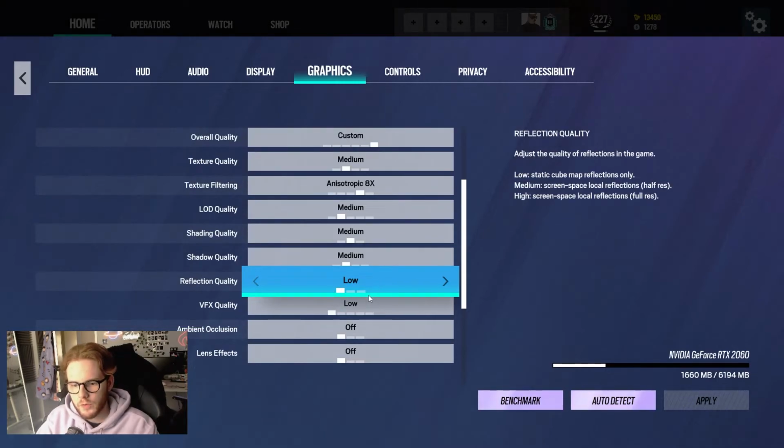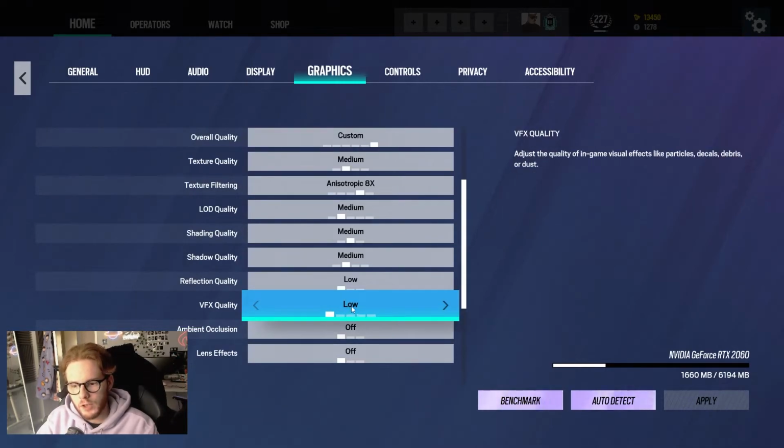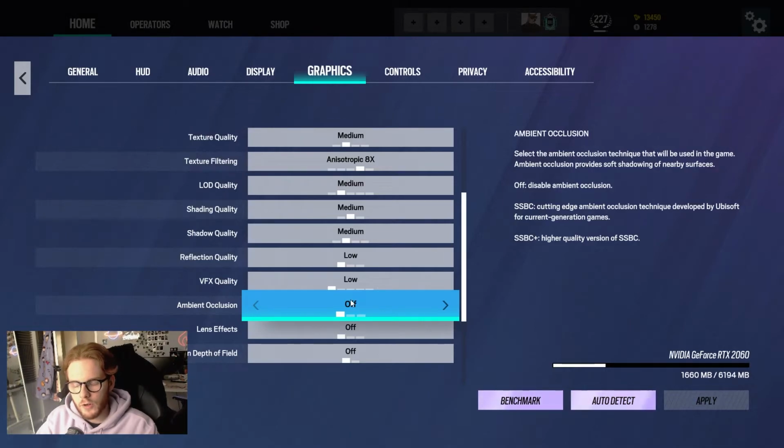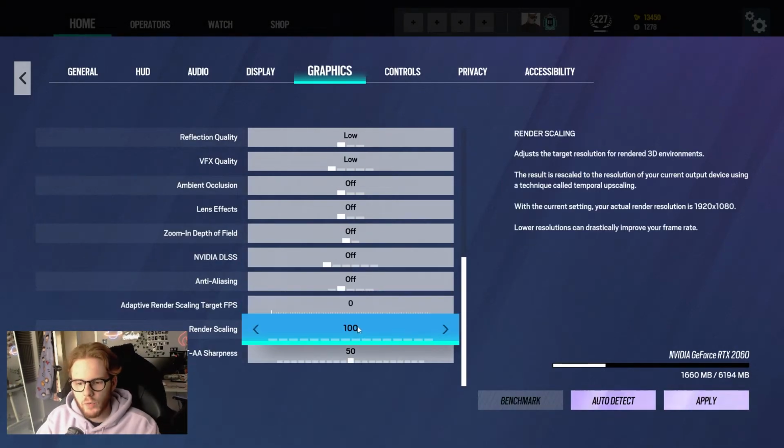Reflection, low, it doesn't matter. VFX, low, doesn't matter. Ambient occlusion, off. Keep this on 0. Render scaling, I have on 100. If you want more FPS, put it on 50, I would say. As you can see here on the side, it says lower resolutions can drastically improve your frame rate. So if you can afford it, put it on 100.